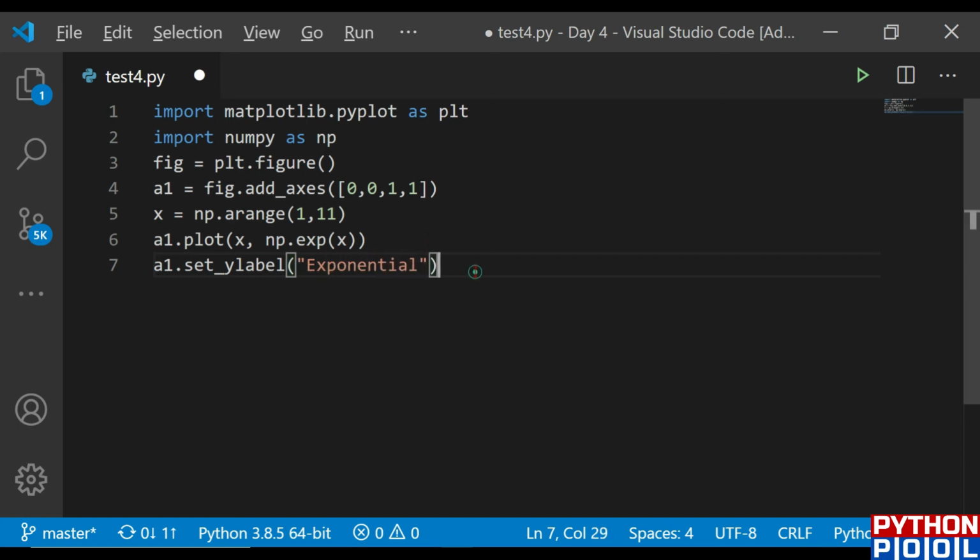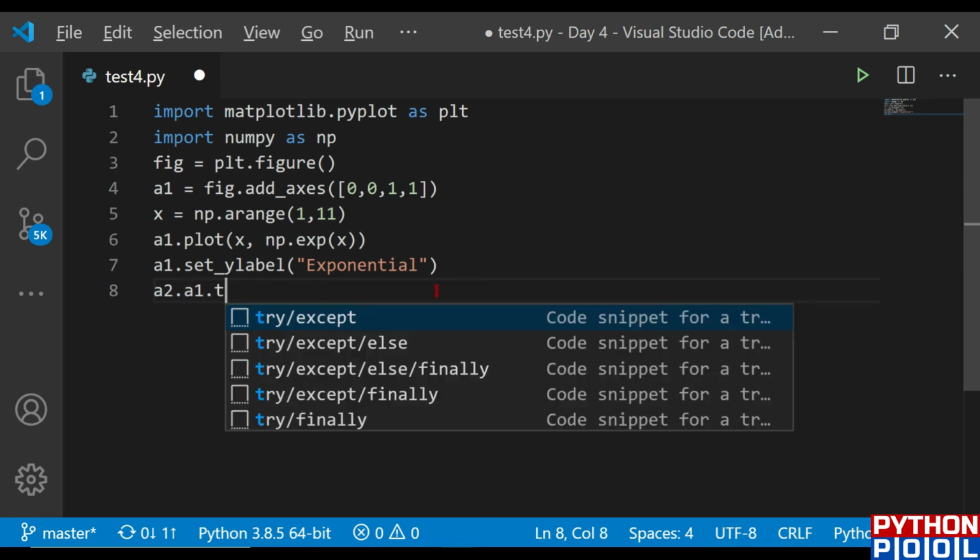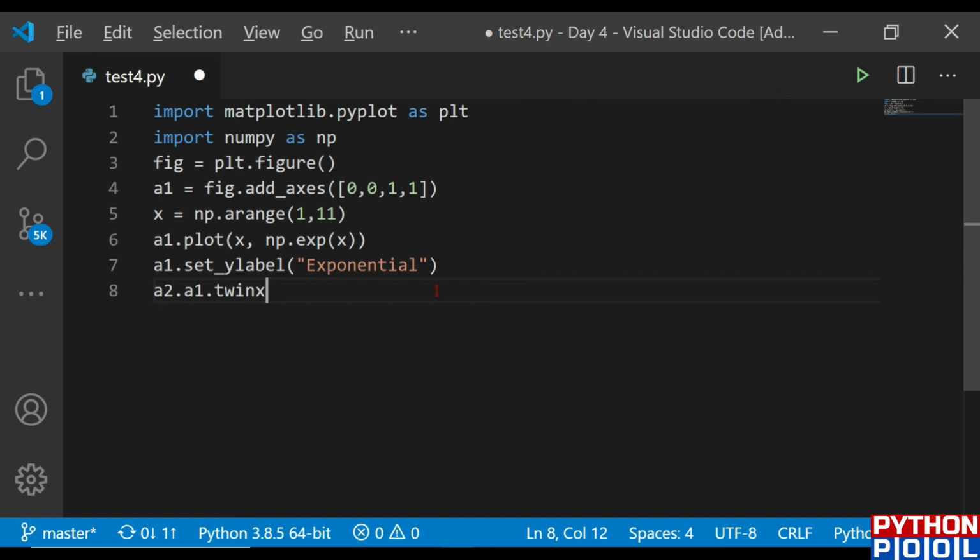Okay, and after setting this y label, let me call this a2 as the twin of a1. So a2 would be the twin of a1, but for only the x-axis. I'll define another y-axis for a2. So by calling this twin x function, I'm just twinning the x-axis of the a1 graph for the a2 graph.